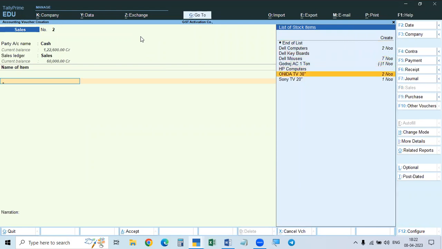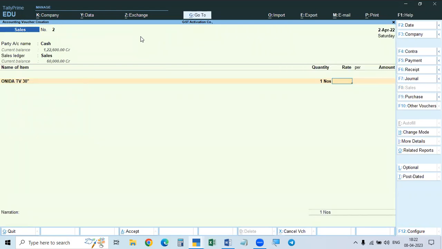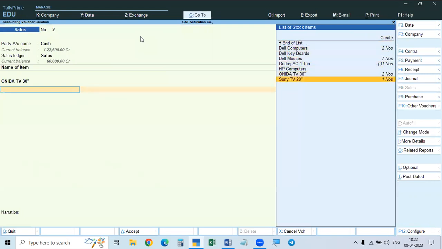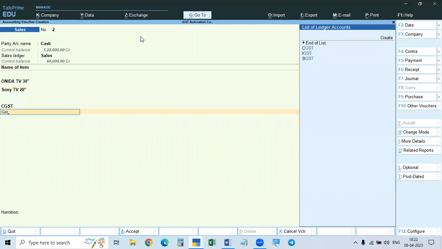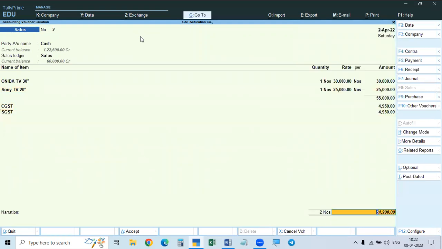Here, Onida TV, one number, 30,000 rupees. And then next, Sony TV, 20 inches, one number, 25,000. Okay. Then it is interest rate, CGST, SGST.